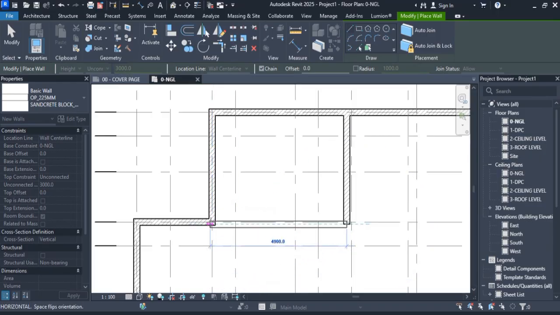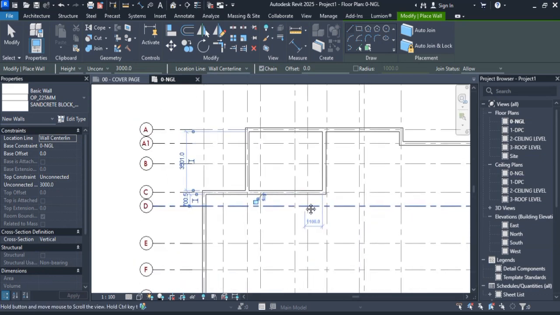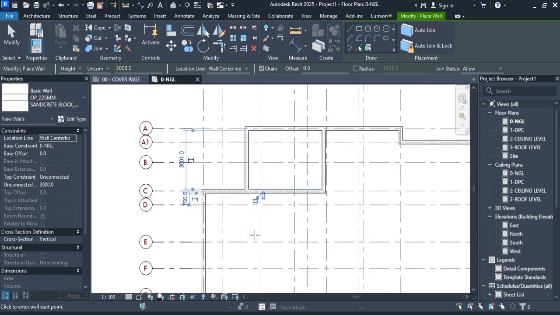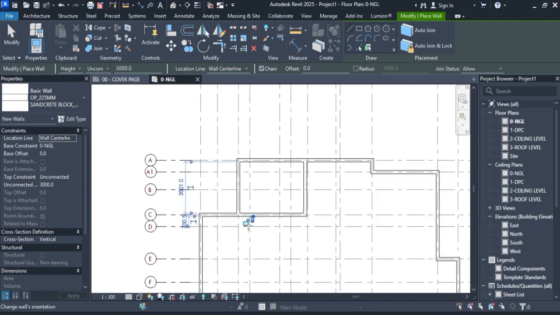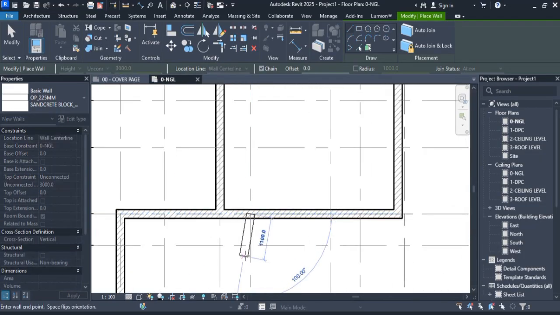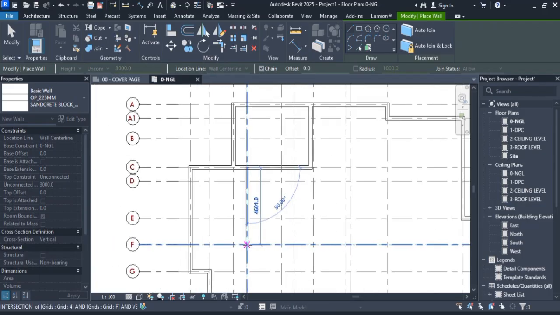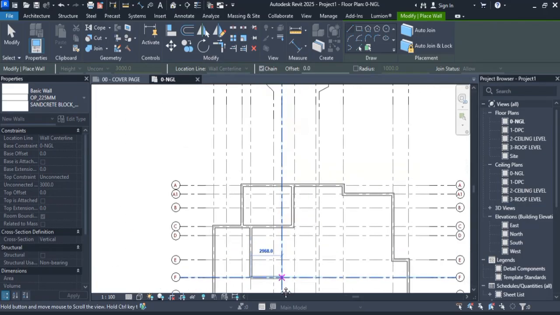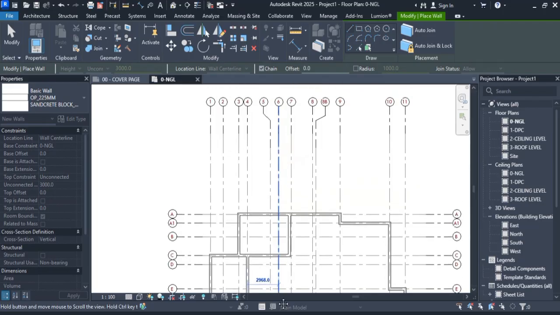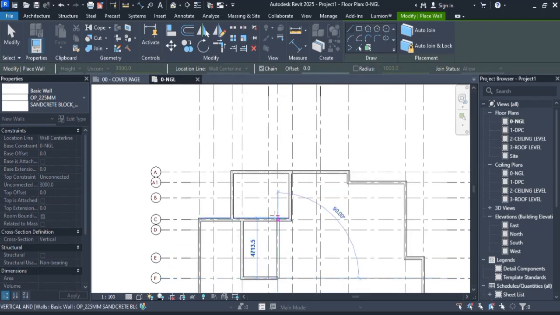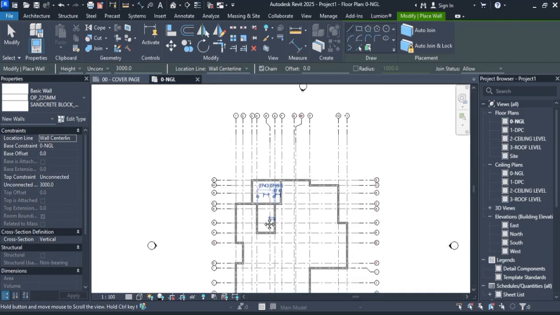Oh, this one is not centralized. Okay, so that's this, and the next wall is going to be from grid 4, which is this grid line here, and it's going to run to grid F, which is this, and it's going to run back to grid 6. Okay, then back here.